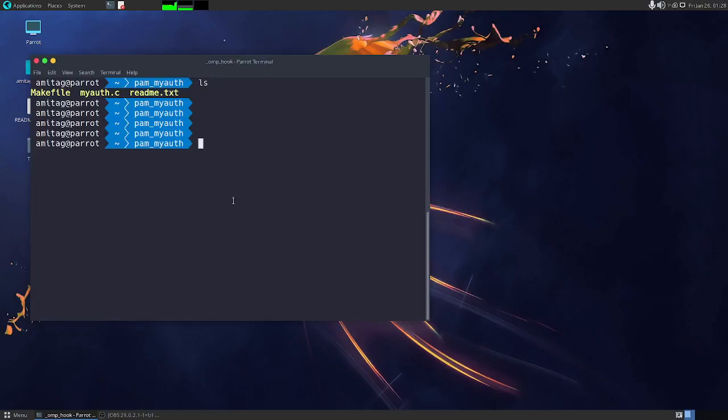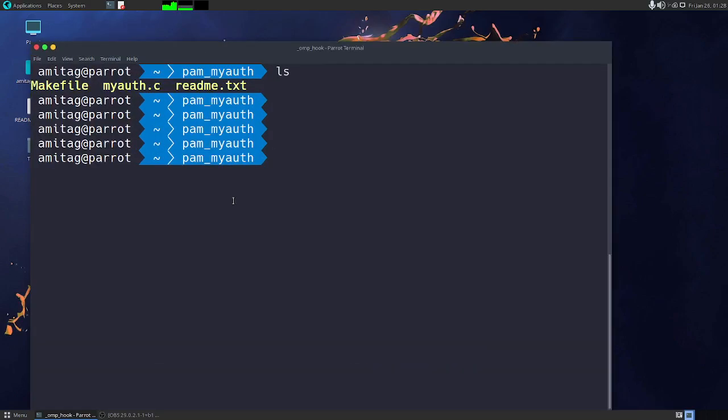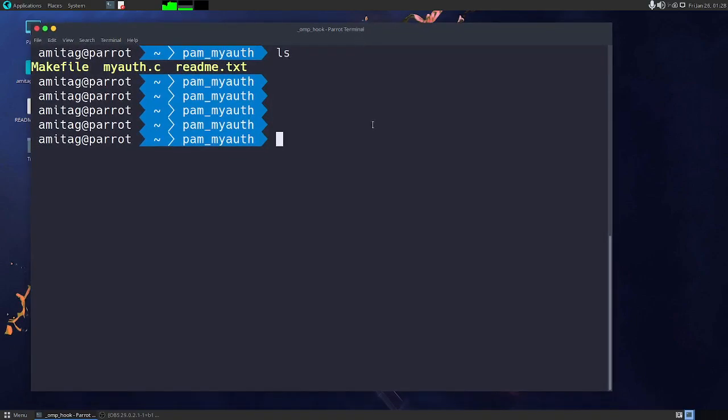Hello everyone. So today we are going to talk about PAM backdoor. This is basically not a privilege escalation. If you are thinking it is privilege escalation, no. This is more of a persistence mechanism.